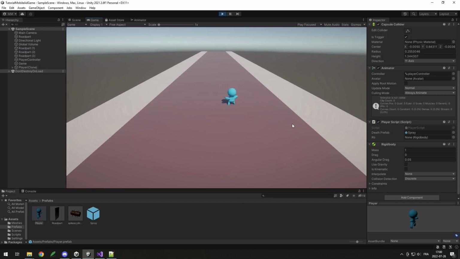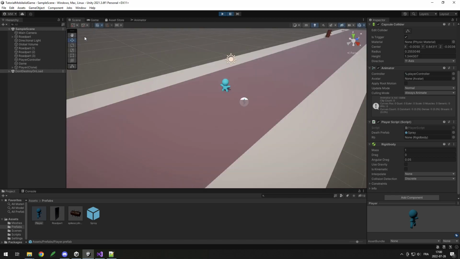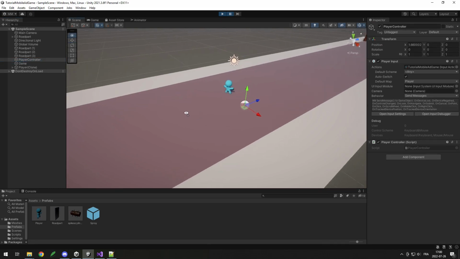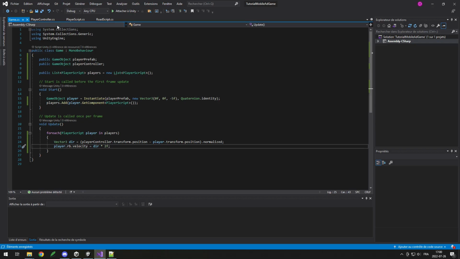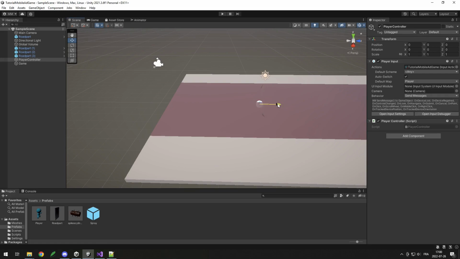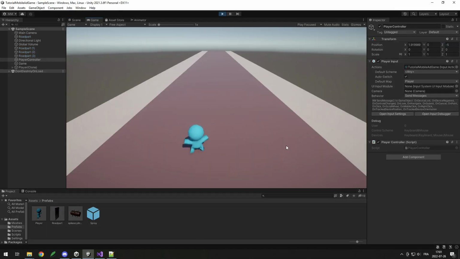Okay, so it seems to move towards the player controller more slowly, but it also moved forward. Or maybe that's where the player controller is, let's see. Okay, yeah, that's because the player controller is too far forward. So where do we spawn our players? We spawn them at -5. So let's put our player controller at -5 as well. Okay, that seems to work fine.